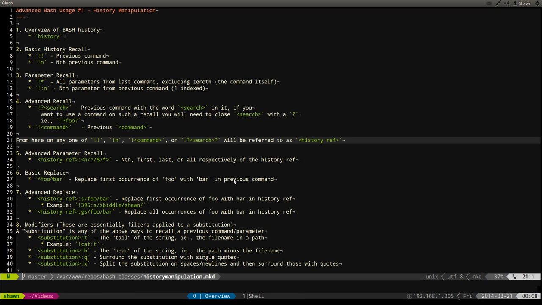So from here on out, anytime you see history ref in the docs, I'm referring to any of these things I did before. So any of these command recalls that I've done before. So bang bang, bang n, bang command, bang search. That's what I refer to as a history ref.